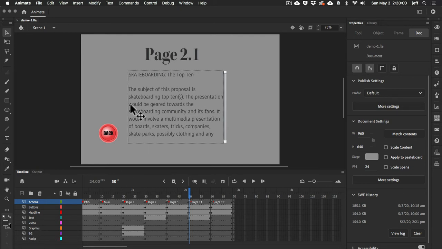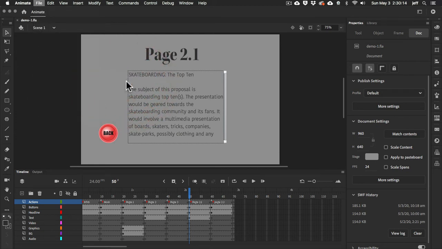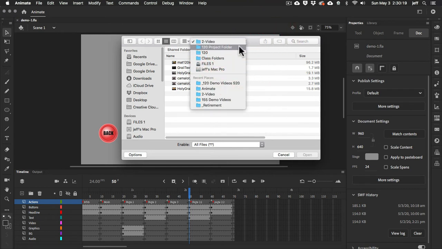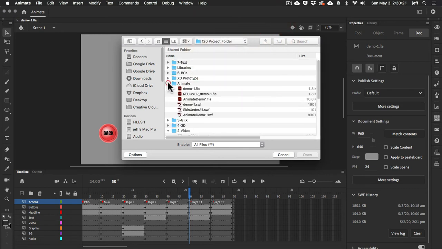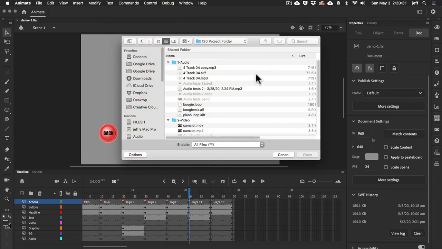So what we'll do is go to the File menu, go into Import, and again, import to Library. Don't ever import to Stage. Just import to Library, because that way it will be in your project if you need it again. Then we will navigate to our project folder. Remember, our project folder is right here. We just go over here, and date added, nope, I want to go by name. There we go.